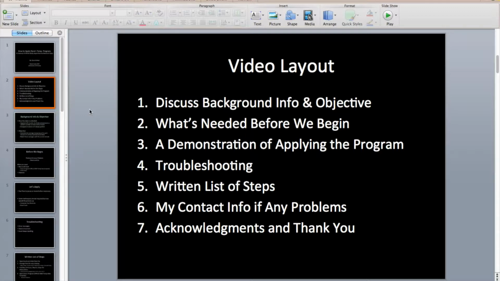Okay, so the video is going to be laid out like this. First, I'll discuss the background information and our objective. Second, I'll describe what we need before we begin. Third, I'll actually show how to apply the program, the steps, what to do, where to put it, etc. Fourth, I'll do some troubleshooting. Fifth, I'll display on this PowerPoint the written steps. It's a list of steps of how to use this program.